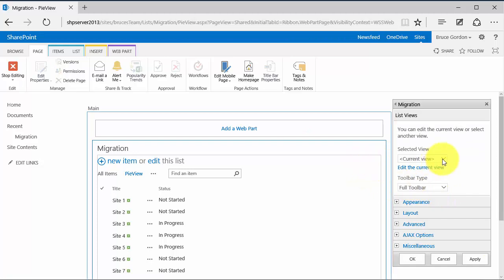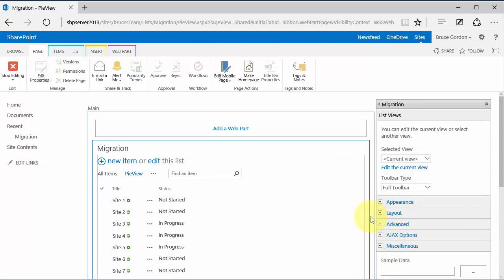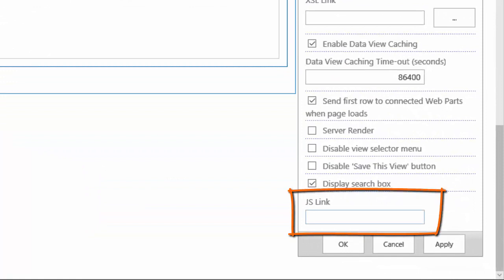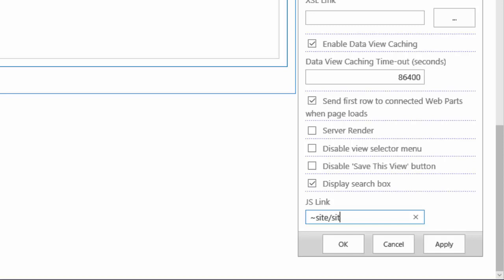In the web part properties panel, I've got a miscellaneous section that I want to expand. And what I'm looking for, if I scroll down a little bit more, is this JS link. All I've got to do is link my JavaScript files. You can link multiple JavaScript files by using a pipe sign, which is what I'm going to do. I can also specify my site or site collection by using this special tilde site property. Then I'll use my library site assets and then my folder migration. We'll do first the chart file. Then I'll use the pipe sign and the path for the other JavaScript, my migration JavaScript file: site slash site assets slash migration slash migration status.js.